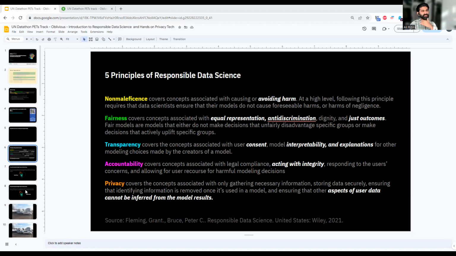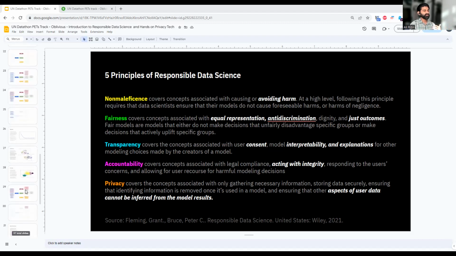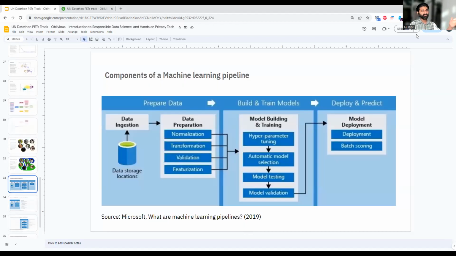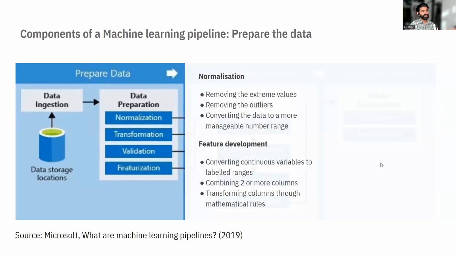To make sure that those principles are followed, we structure our projects in a way that makes each part of it correctable, and where we can debug each part of the pipeline as well. So the 3 key parts of the machine learning or data science pipeline are preparing the data, building and training the models, and deploying the models, and predicting and forecasting or completing the task that you designed the pipeline for. The first part is preparing the data.